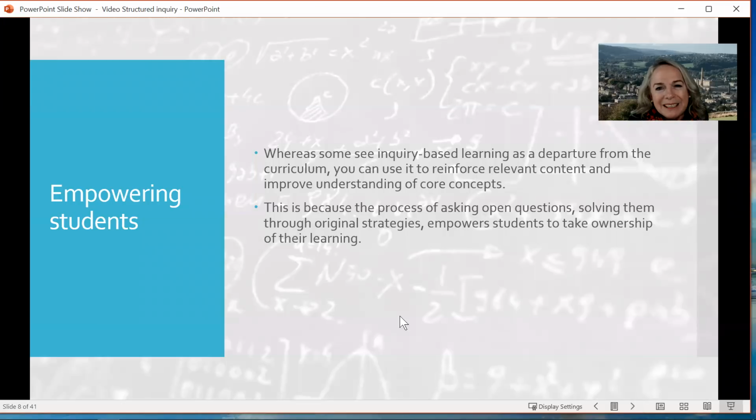So we want to empower our students. Some see inquiry-based learning as a departure from the curriculum, but actually through structured inquiry, we're really exploring the curriculum, we're exploring the content, we're exploring the learning, but we're doing so through questioning, asking our students to develop their own questions, to set some questions for them, and actually allow them to ask questions of each other. This really empowers them to take ownership of their learning and allows them to develop their own learning strategies.